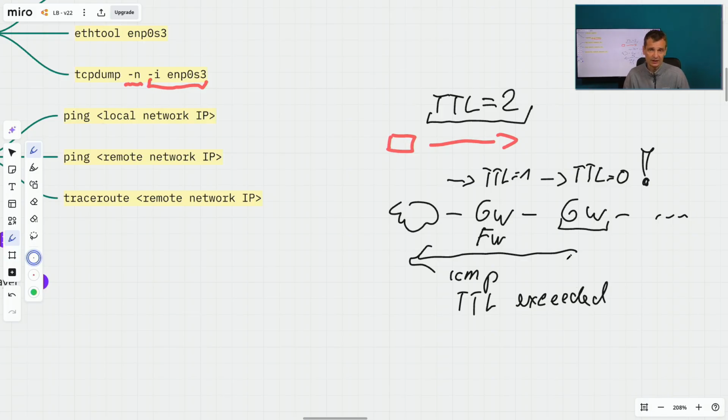So if traceroute isn't working, we can solve this in 2 different ways. The first thing is we could use ping for this.